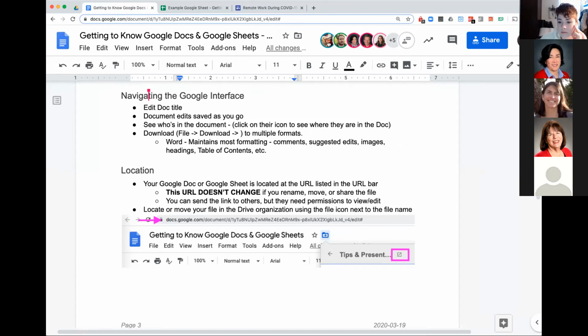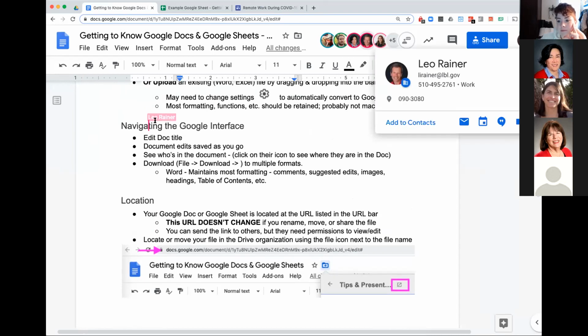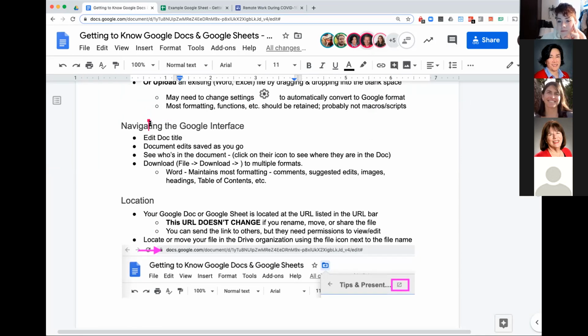You can see all the people who are in your document, which is kind of nice. And if you want to, you can click and see where they are in the document. And here's Leo. So if Leo were to start typing something, I would know it was him. I could see what he was doing. Like I said, multiple people can be working on it at the same time.